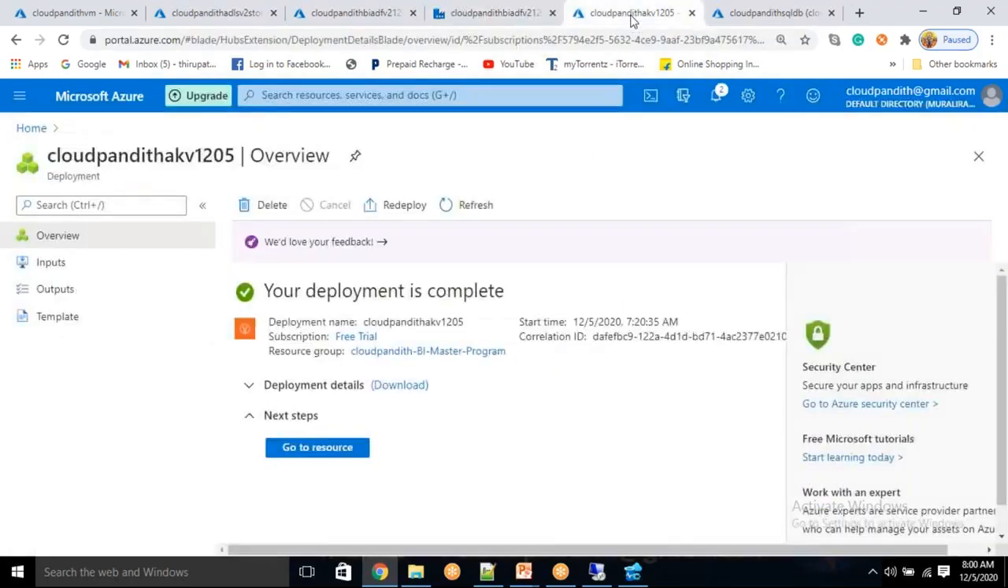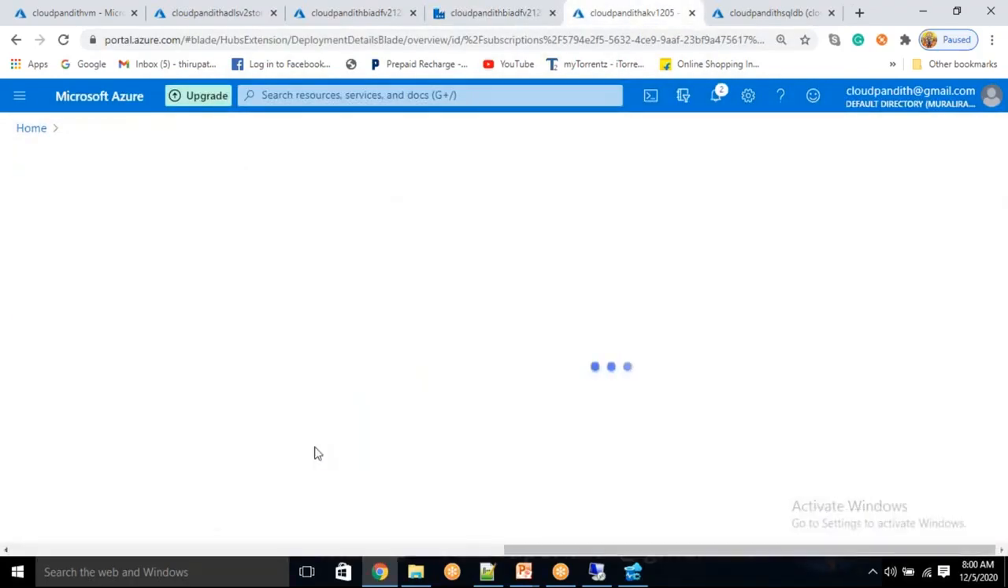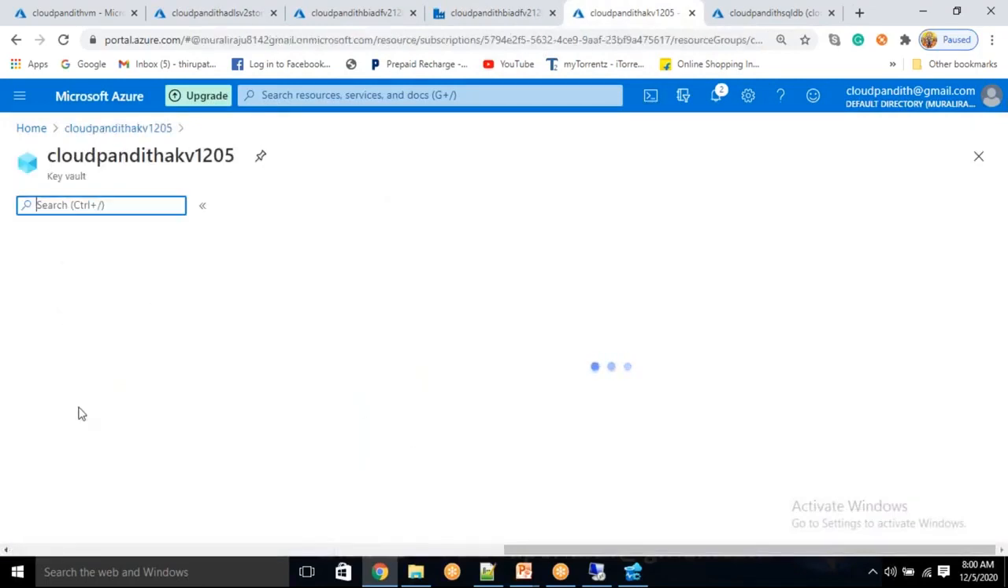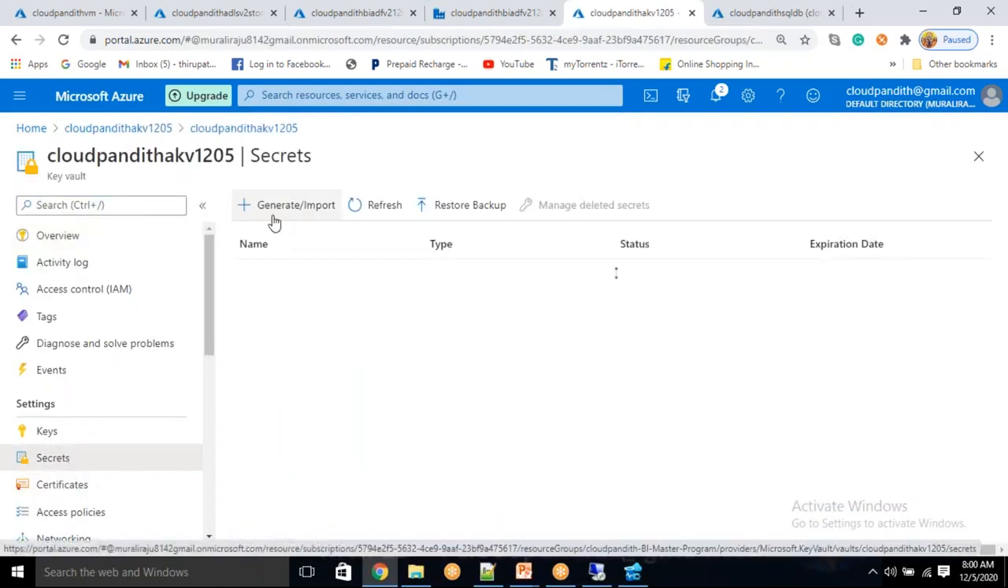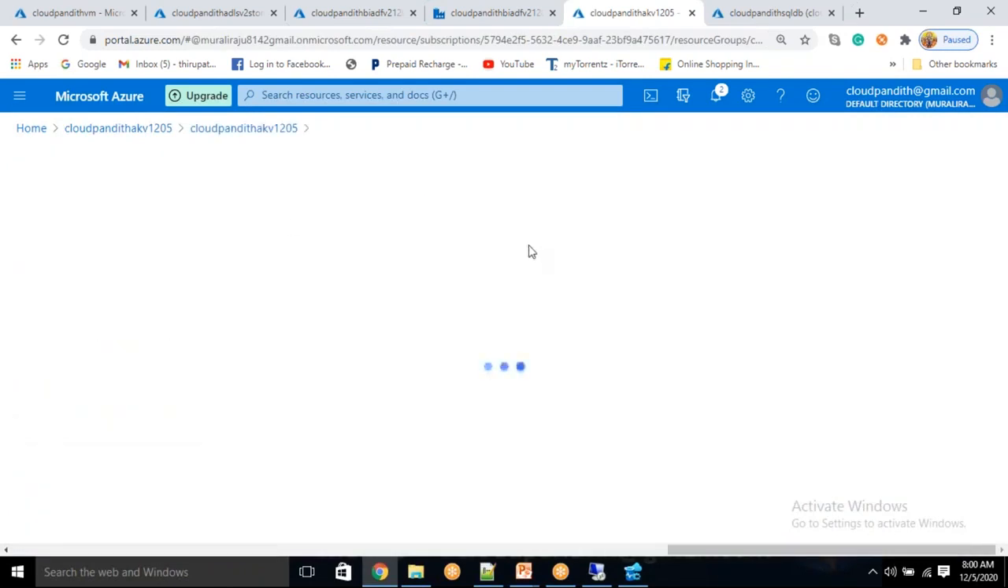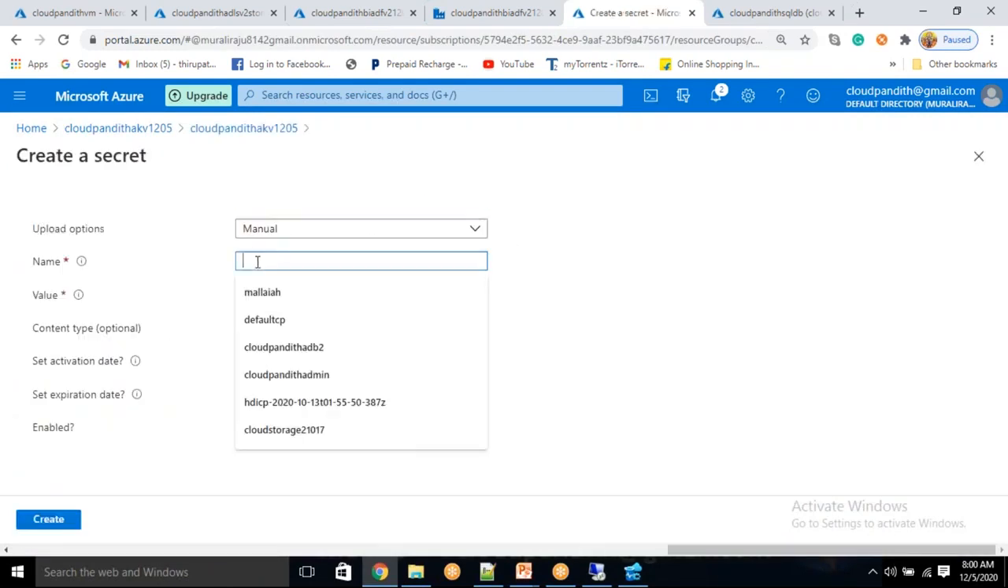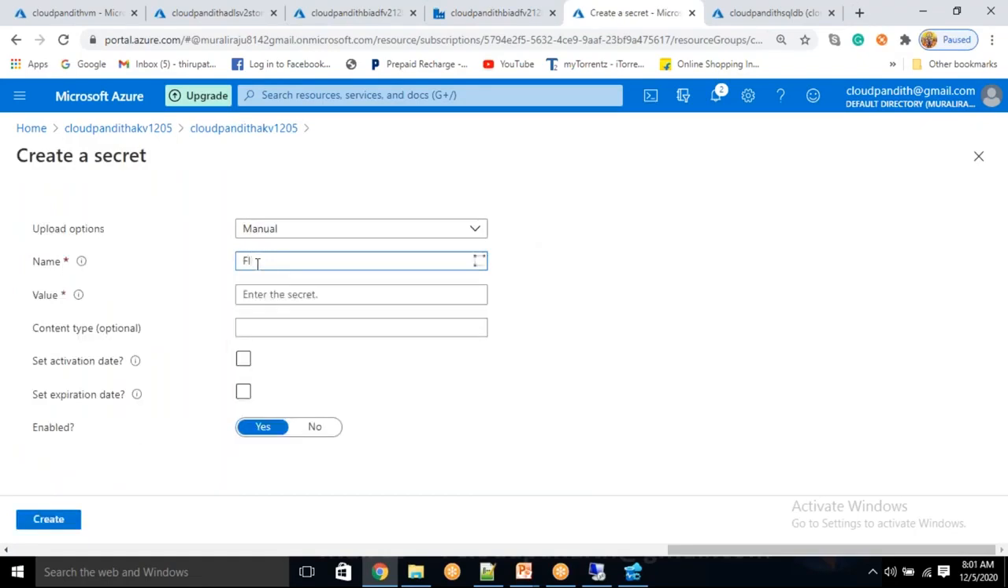So first go to Azure Key Vault. Go to the resource. Click on secrets. Click generate/import. So the manual name of my secret is, you can say, fs password. FS is nothing but file system password. The file system password I'm just putting it here. Okay, create it.